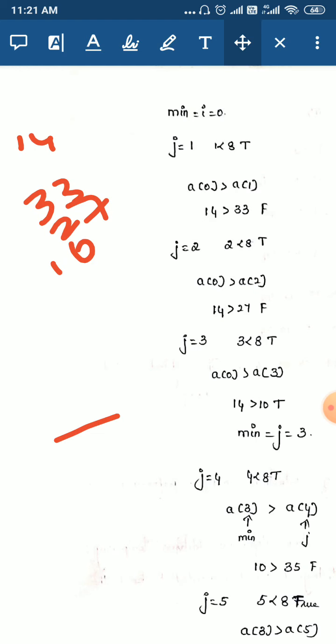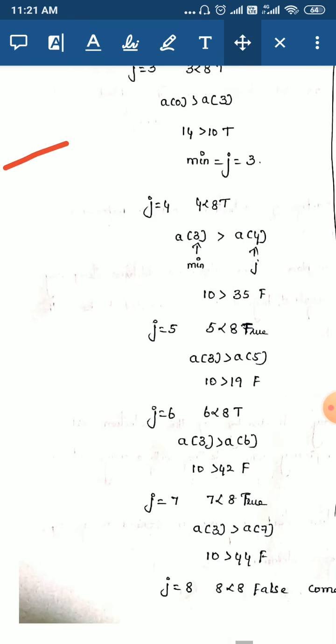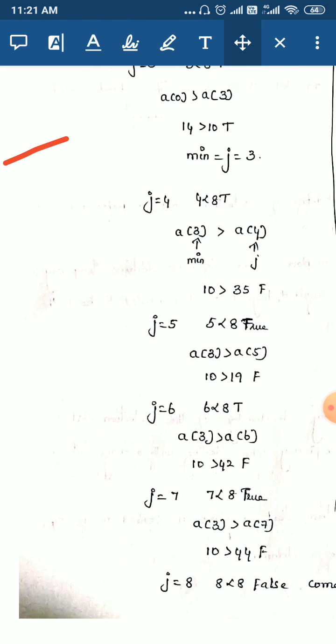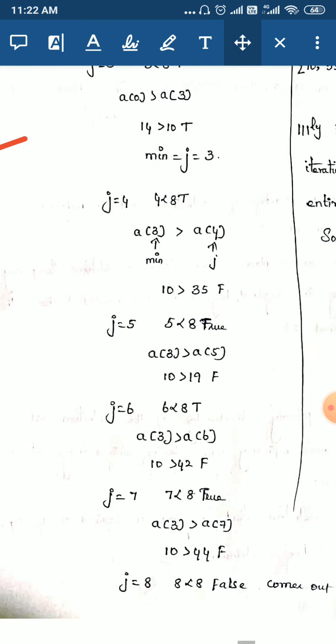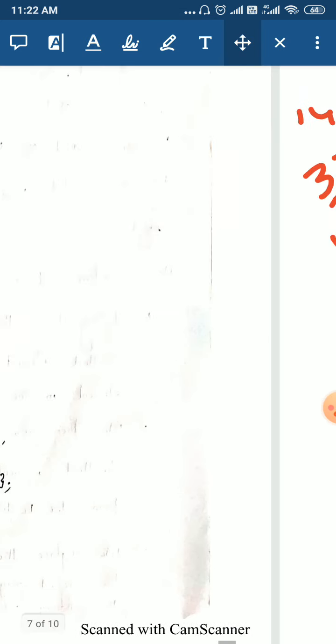So next the j value is incremented. Now the min value is 3 and the j value is 4. We are checking a of 3 and a of 4. A of 3 contains 10 and a of 4 contains 35. We are checking like this up to j value 7. Once the j value becomes 8, the condition j less than 8 becomes false and the j loop gets exited, and we are having the swapping part, right?